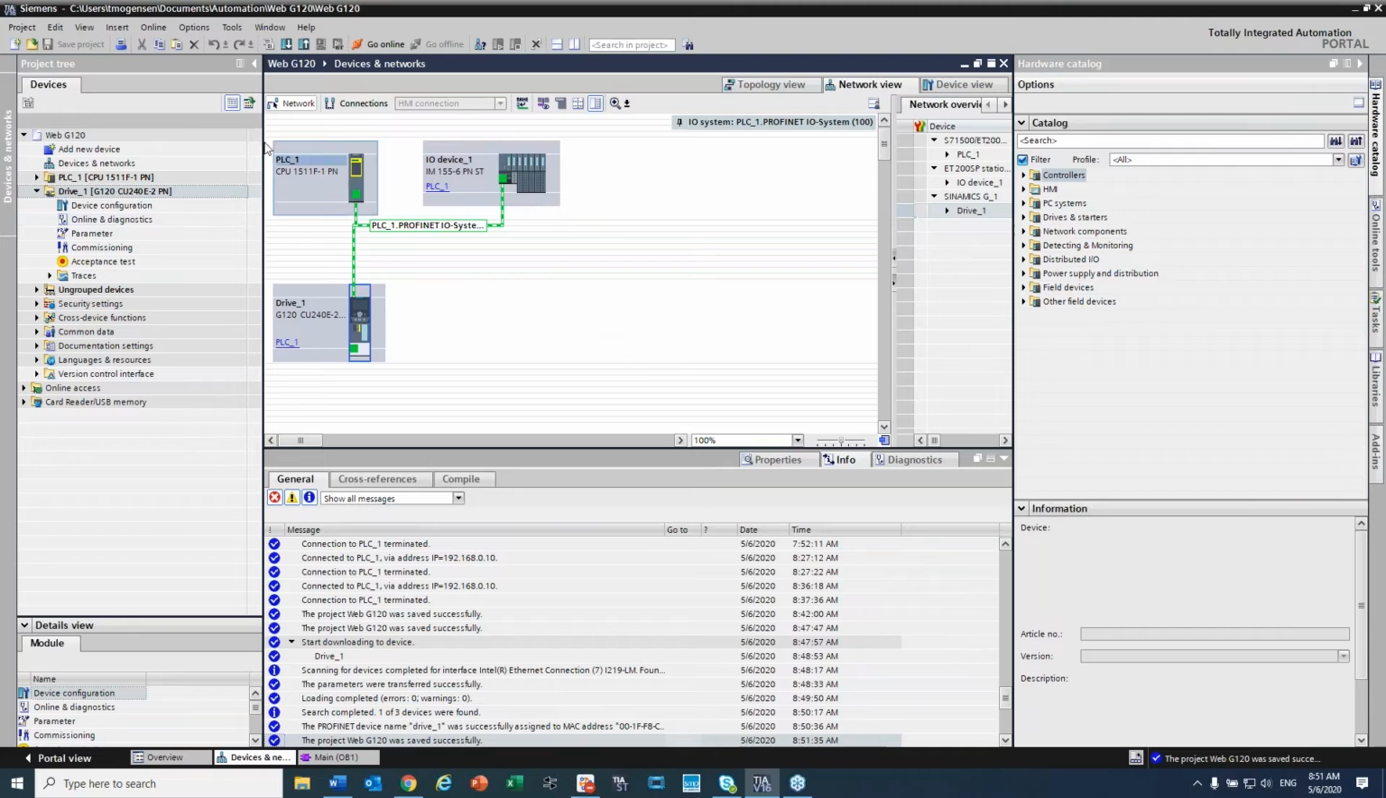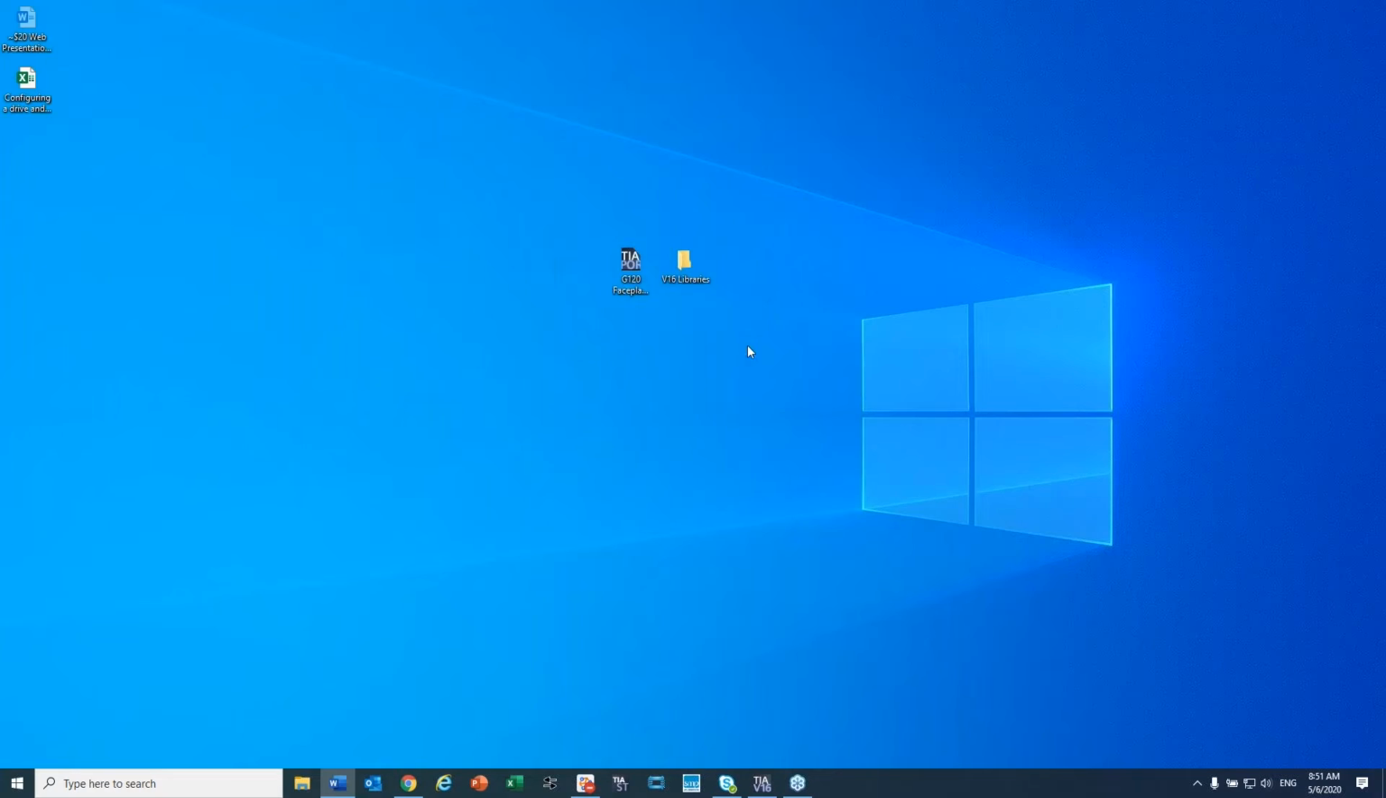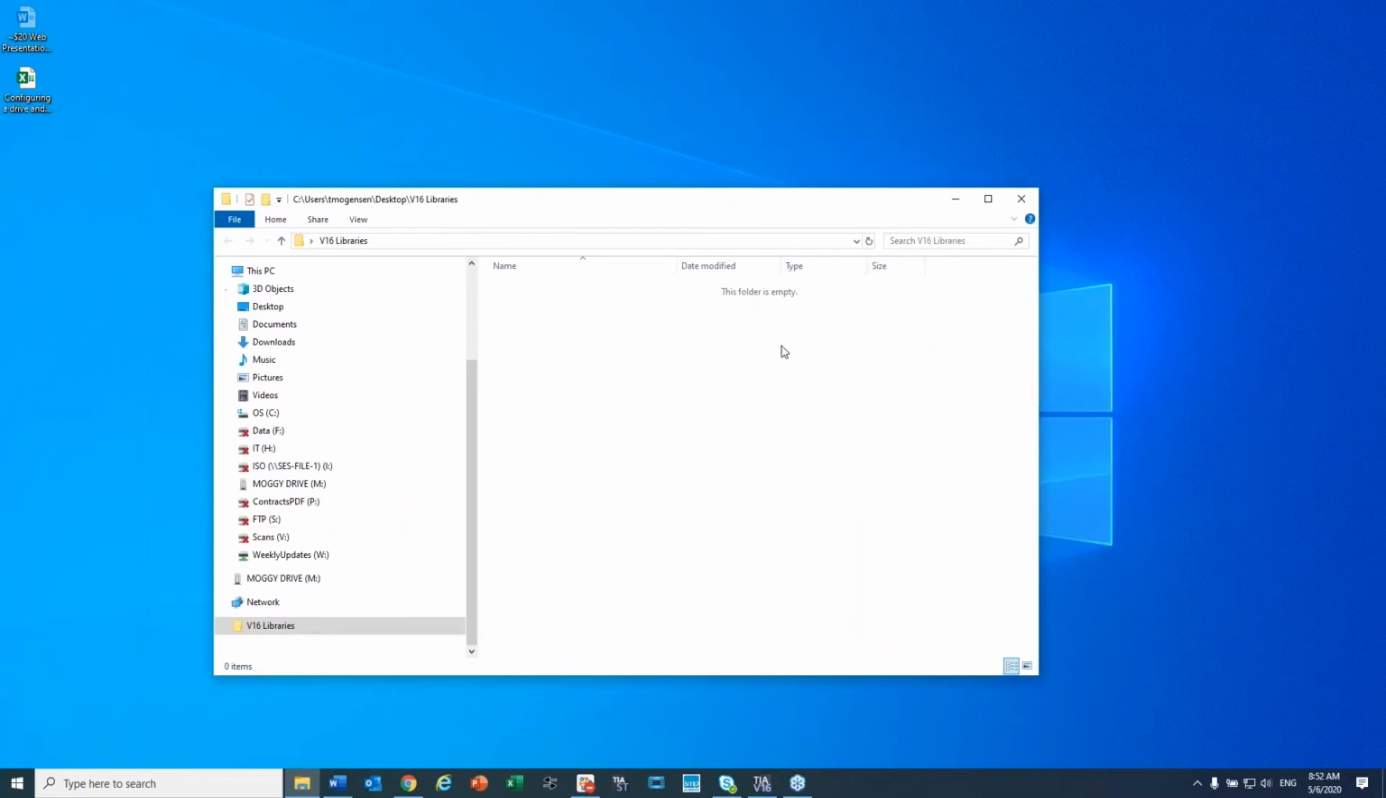So now that we have this, Siemens offers libraries that you can download that are already created for you. On my desktop here, you're going to see a G120 faceplate version 16, which is what I have. And then I have a blank folder here that I can unzip it and put it in. So there's the empty folder.